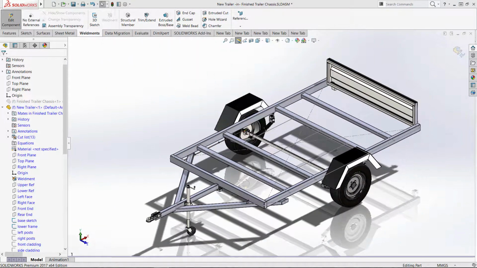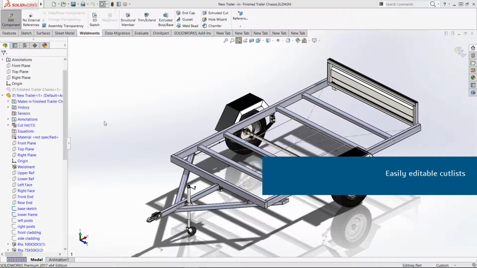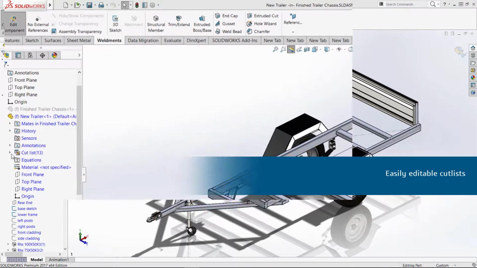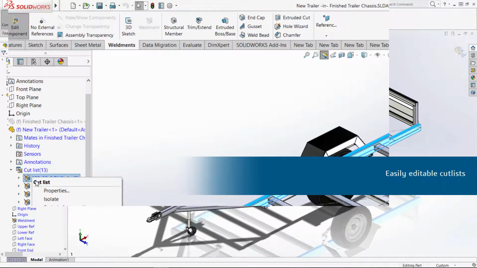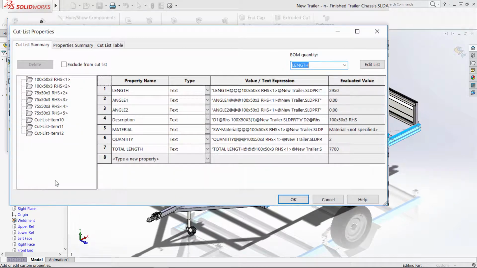Speaking of cut lists, on top of automatically capturing and updating the profile cut lengths and angles, additional data, for example, material details, can be easily added by simply editing the cut list properties rather than an external data file.